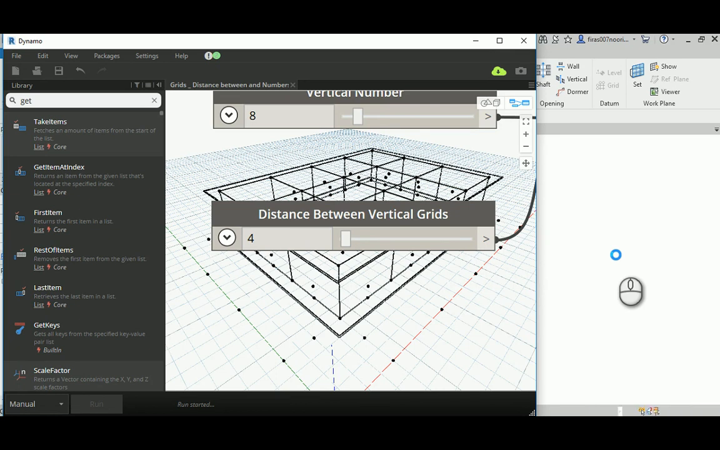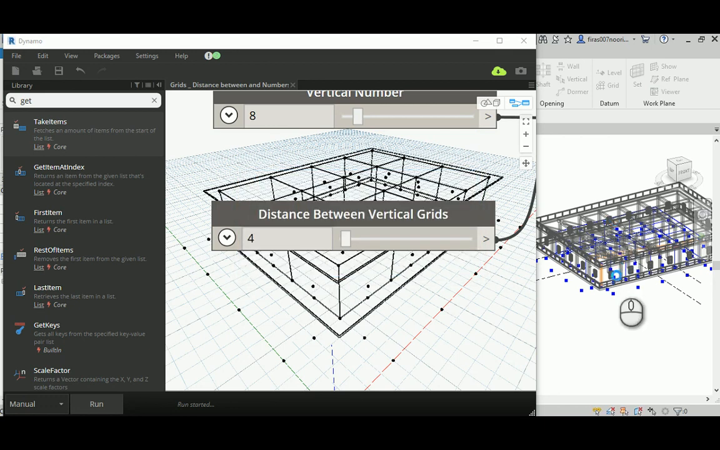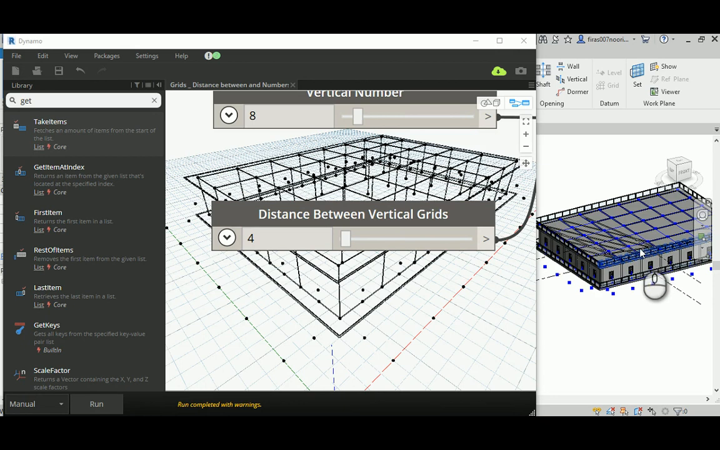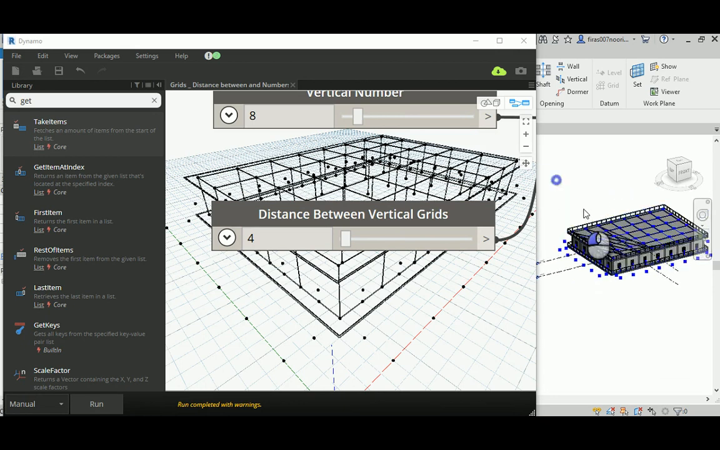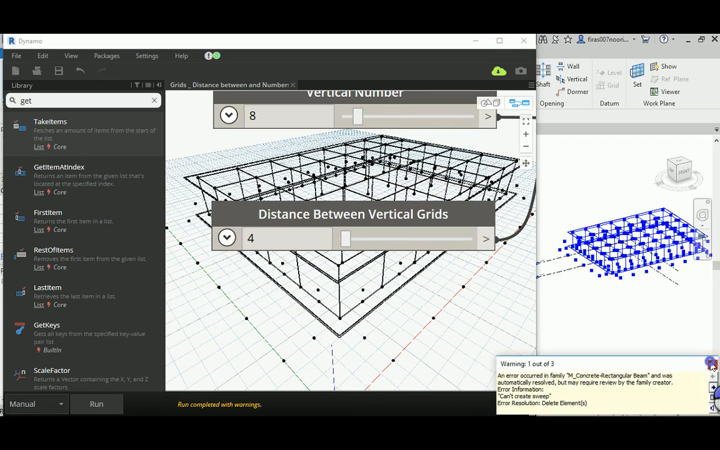Yeah, now Dynamo is thinking, do I have to crash or no? And then he said, yes, I will crash on this guy. See, the crash is here. It's unable to fix the join between the beams, the old one and the new one. So yeah, wasting a lot of time, just delete. Yeah, I know. Run it.